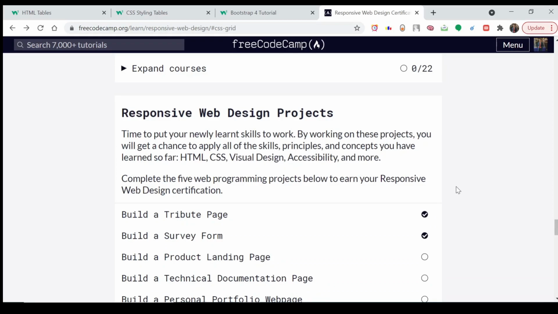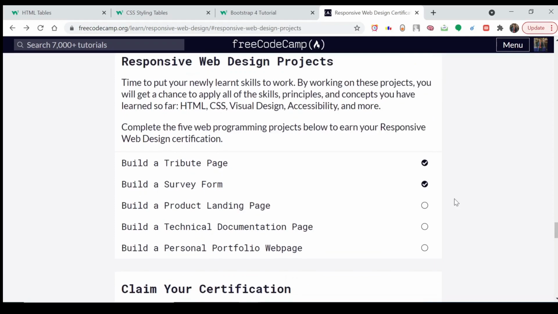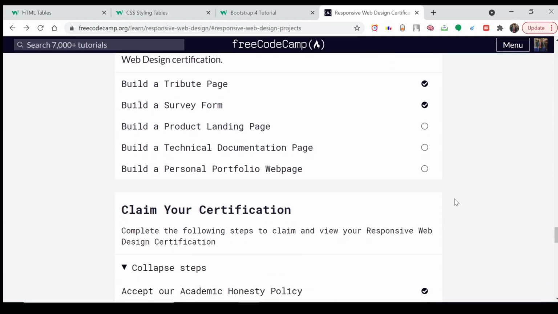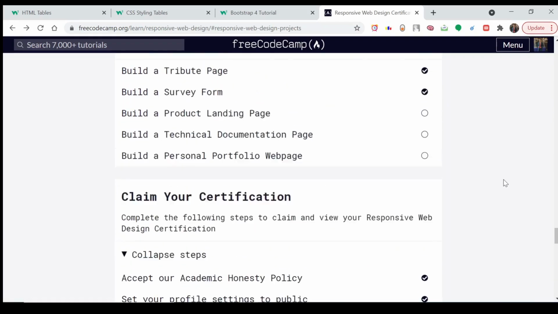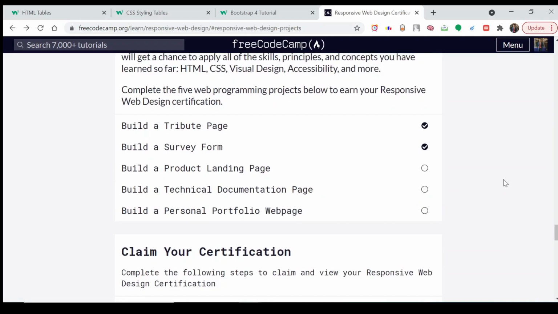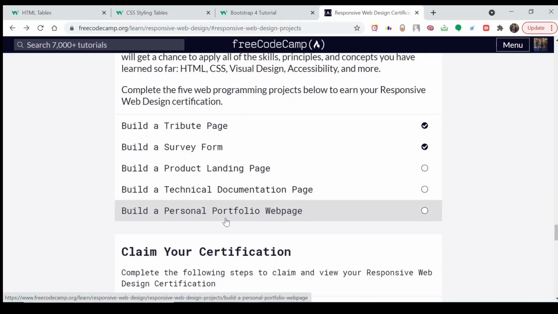The certification part is completely optional and up to you, and you can add it on your social links like LinkedIn, that you have made these projects and done this certification. As you can see, claim your certification. Once you are done with these projects, you can claim your certificates. So this was all about HTML and building a personal portfolio web page.